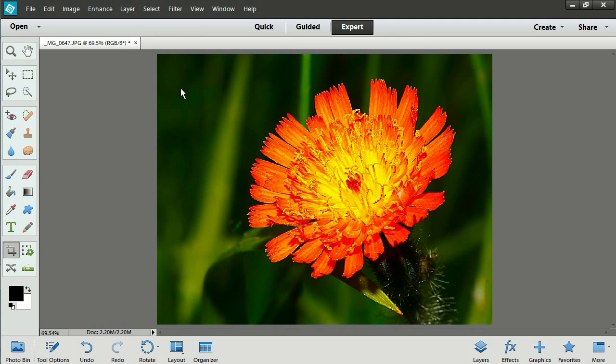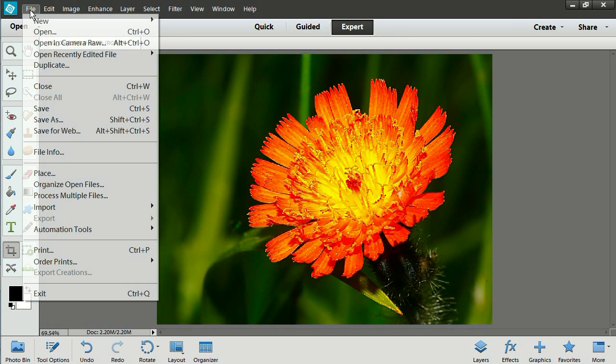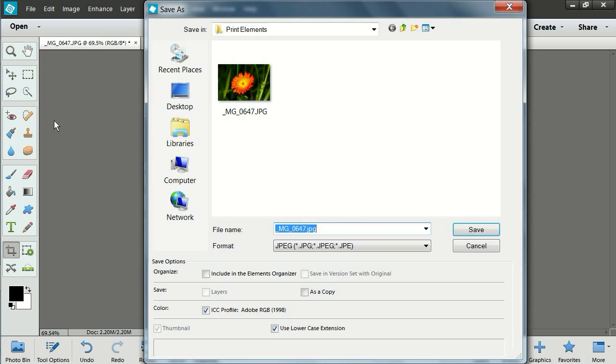Okay, my image has been cropped. It has been resized. It has been sharpened. And now we need to save it. So in order to save it, we go again to the top menu bar. I'll hit File and then Save As.